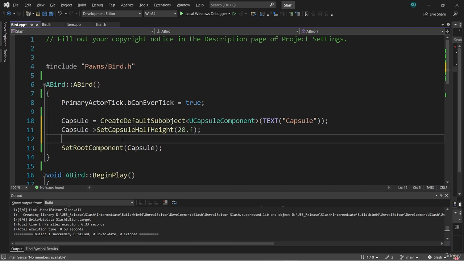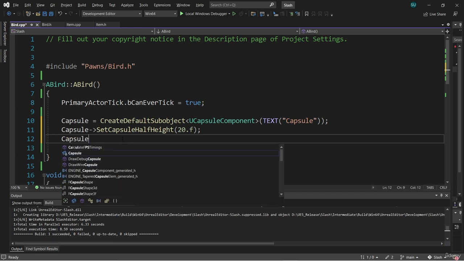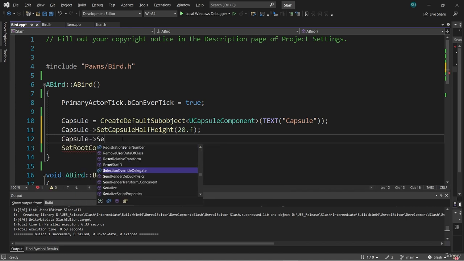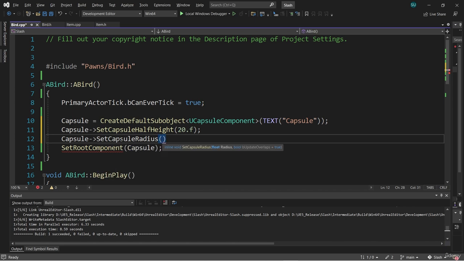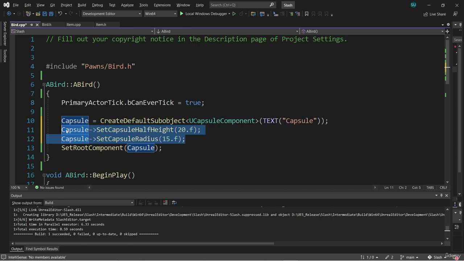Now we can set the radius similarly. We can take the capsule variable, and there's a function called set capsule radius. And it has a float for the radius. We can pass in 15.f. And it has the same Boolean, bUpdateOverlaps, set to true by default, so we don't need to pass that in. So now we've set this in C++.